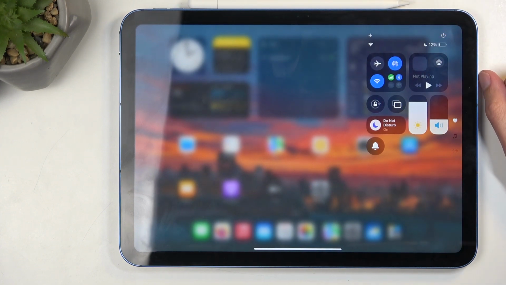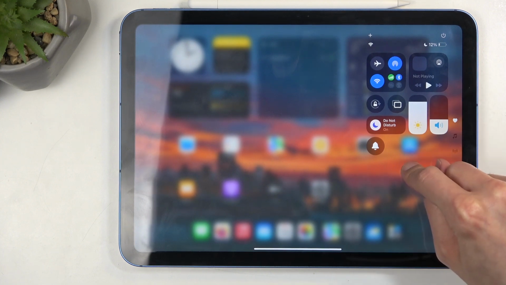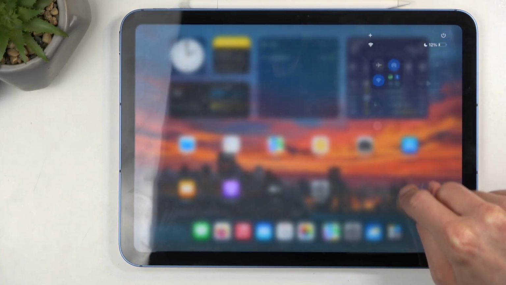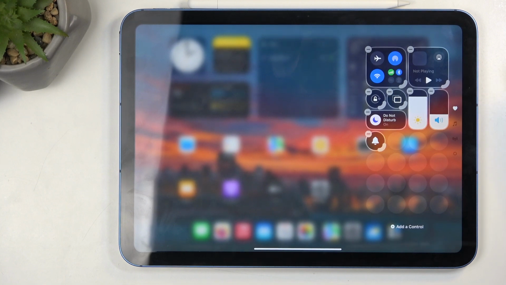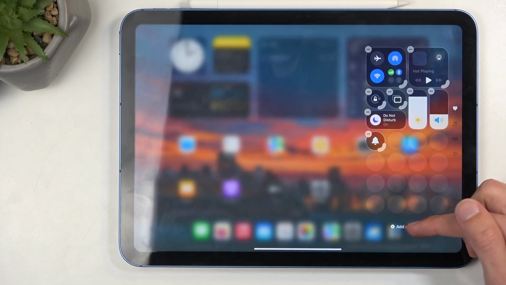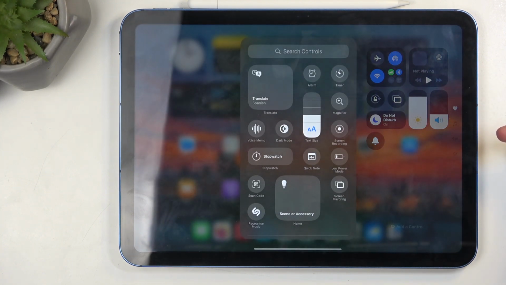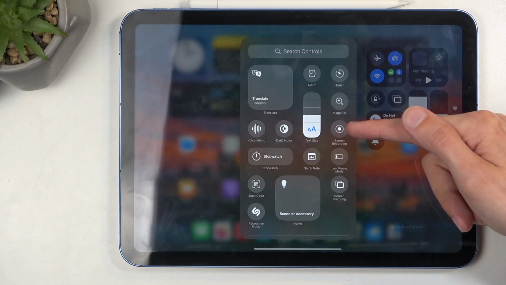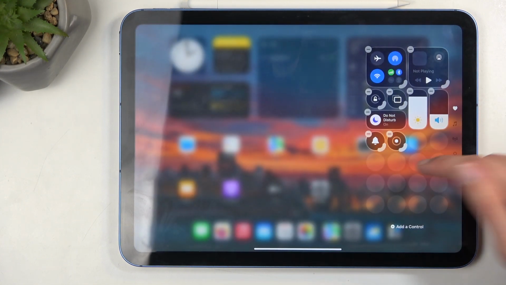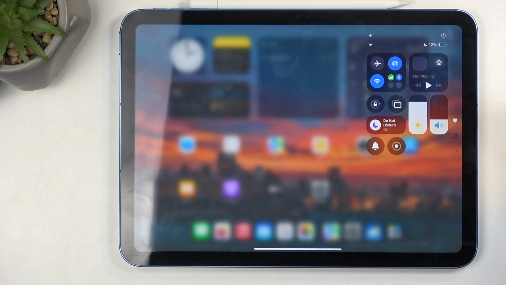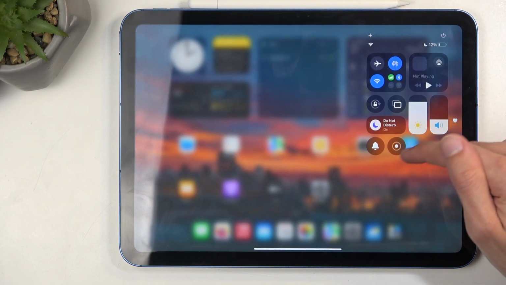Now by default you will not see the screen recording, so we just need to hold our finger somewhere on the empty space. There we go. And we'll go into this editing mode. From here we can click add a control and find the screen recording, which is for me right over here. Just click on it, it gets added, and then just click again on the empty space, so you don't need to hold it. And we have our toggle.